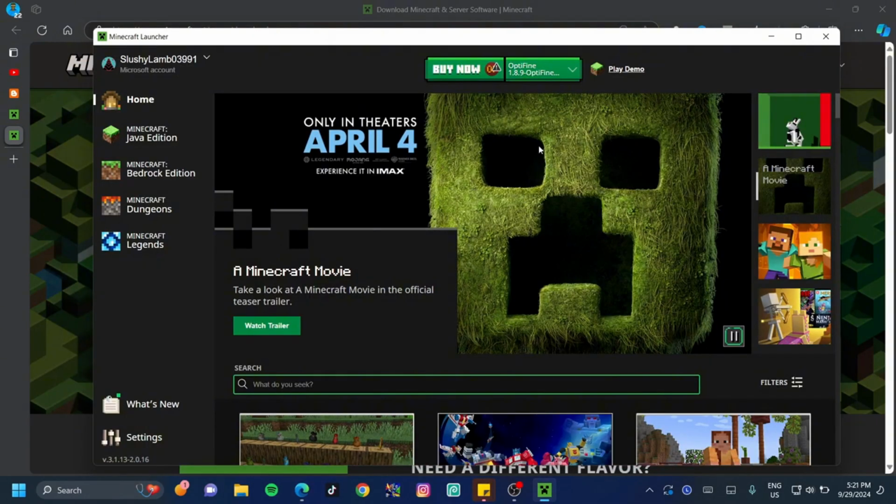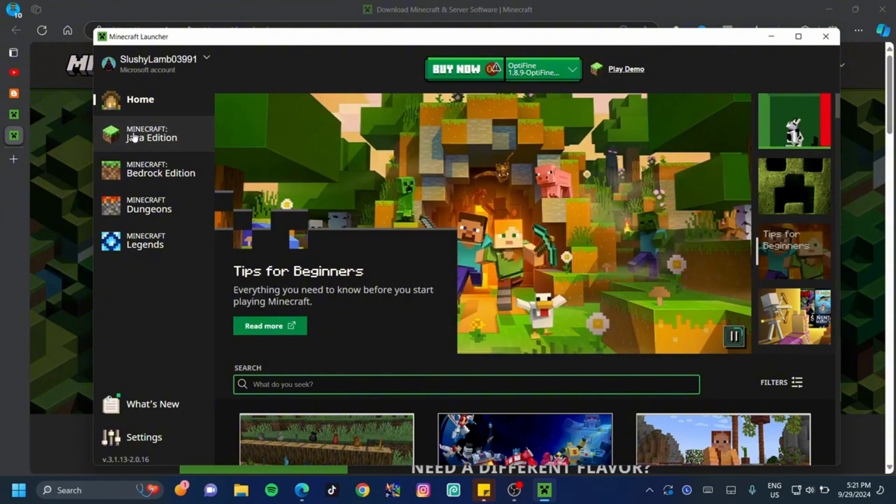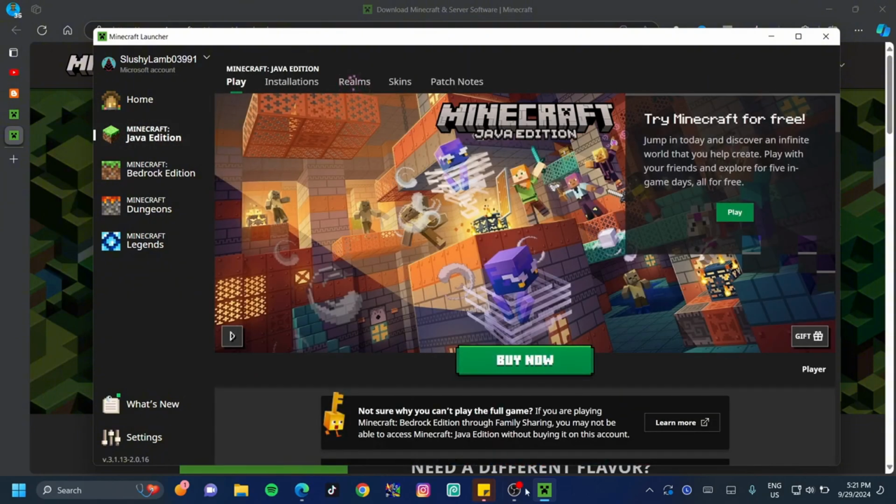Now you want to click on the Java edition at the left hand side of your screen. Now because I logged into the Microsoft Store with my alt account, you can see that's my alt account that logged me in. Now if it doesn't log you in automatically, you can also just log in yourself. Now if you have no plans to purchase Minecraft, you can play it for free. The trial version is only 100 minutes and I do not recommend that.